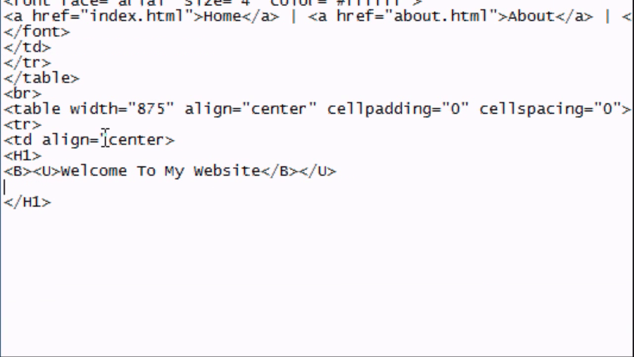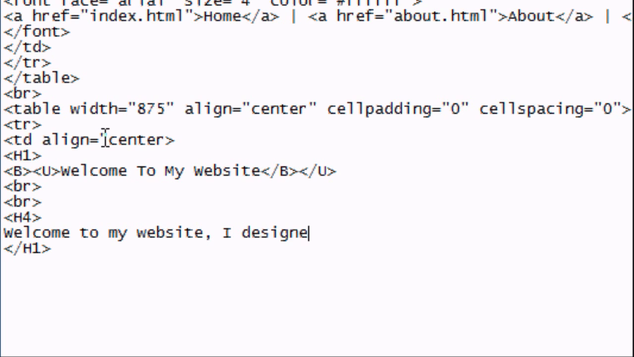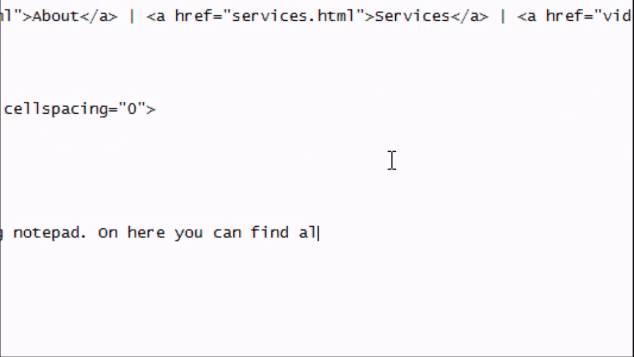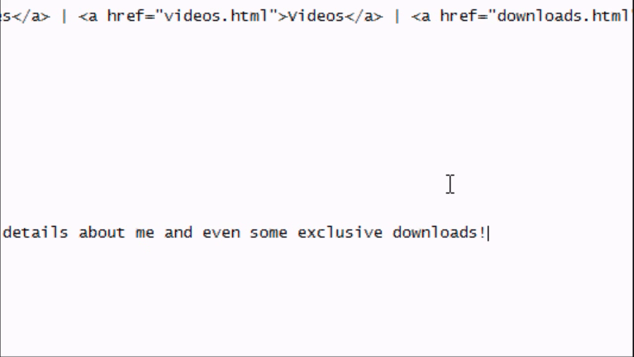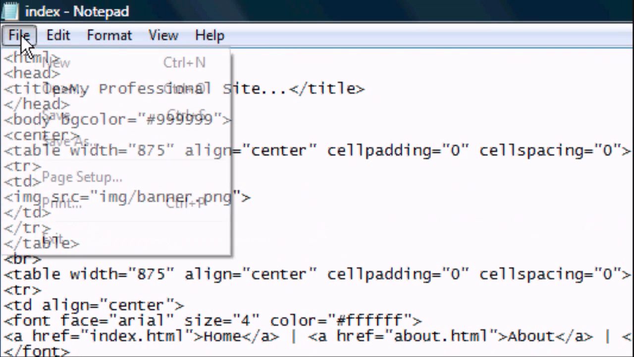We are going to now add two line breaks in between the two, and we are going to add an H4. Now, H4 just means it's smaller than H1, so welcome to my website. I designed it in HTML, using Notepad, and on here you can find all my videos, details about me, and even some exclusive downloads. Now obviously you can put whatever you want in here. I'm just putting random stuff to fill the space.